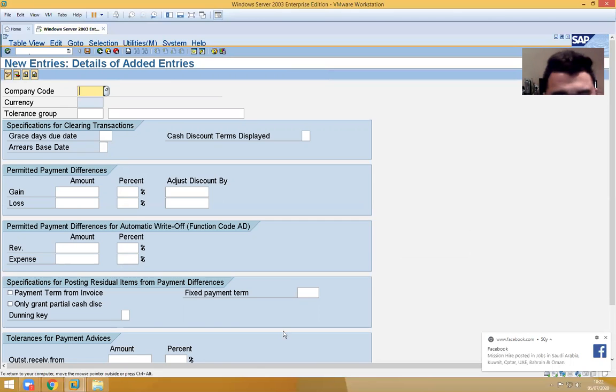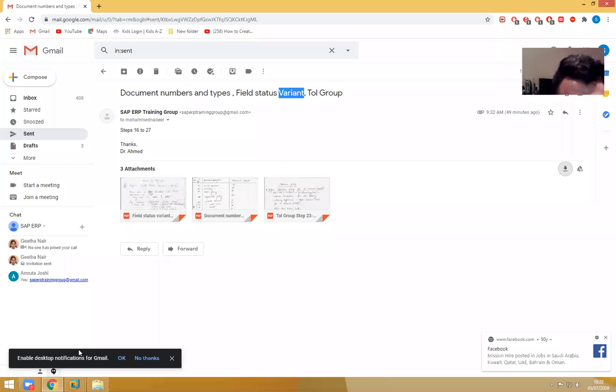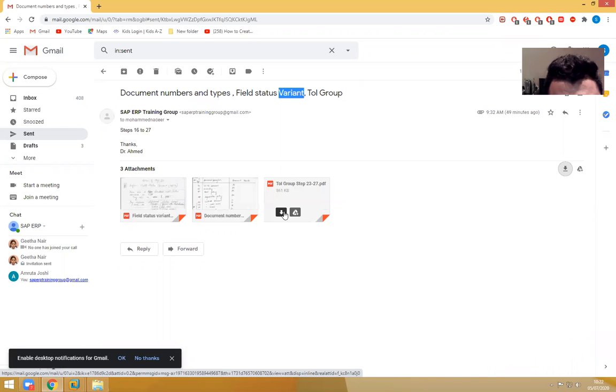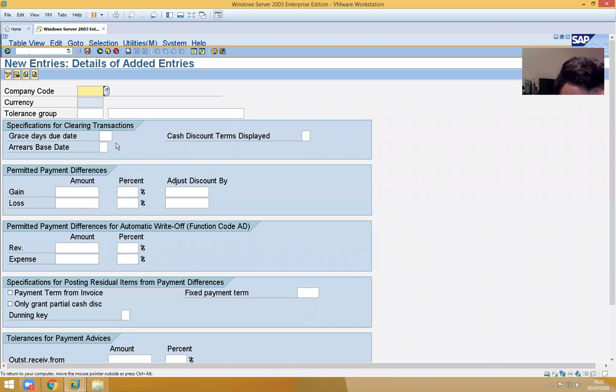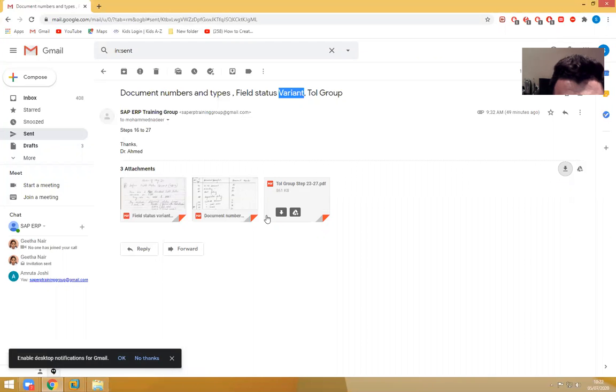Let me check, 26 or 27? I think 23 to 27. Because see, 20 steps, 21, 22, 23 to 27, 23, 24, 25, 26. Why am I saying 27? Because tolerance group steps are only 4, so there is a mistake here. In tolerances, there are 4 steps: 23, 24, 25, 26.